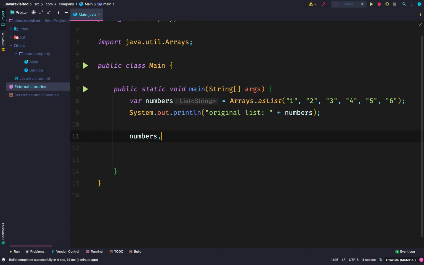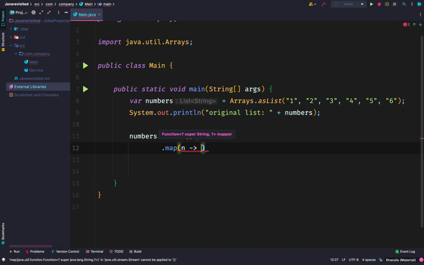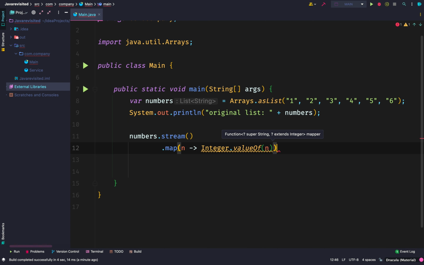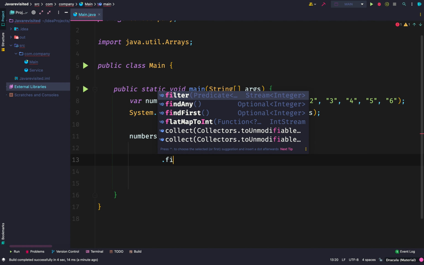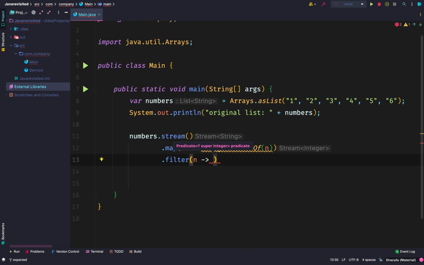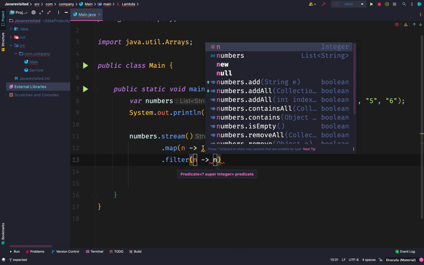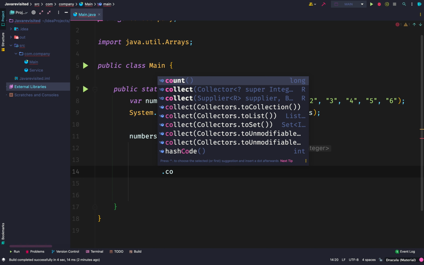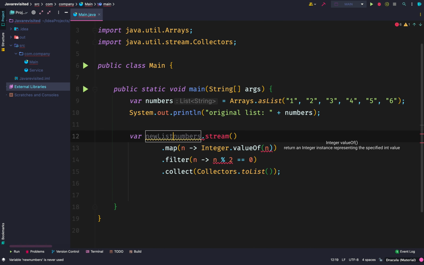Now, let's say we have a list of numbers and we want to apply a certain operation to each element. And then at the end, we want to collect the result into a new list. Now, to apply a mathematical operation to this list, you can notice that it's a list of strings. Even though the strings are like numbers in the string, we have to convert it first. So we used Integer.valueOf. So each element will be converted to an integer.